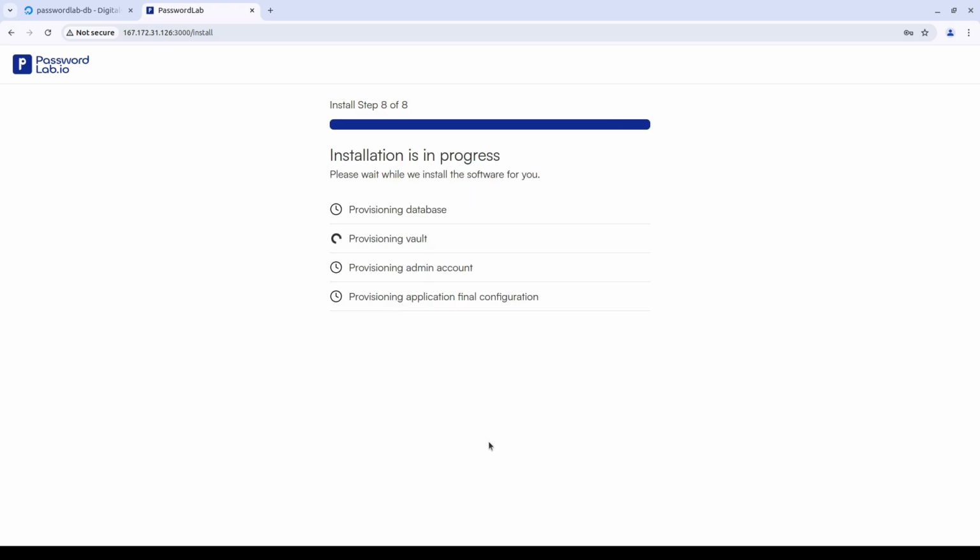Now, let's sit back and let the software do its magic. The software is now creating a database, vault, administrator account, and other essential stuff for us. Excellent. The configuration is completed. Now, we need to restart the PasswordLab service so that the configuration takes effect.